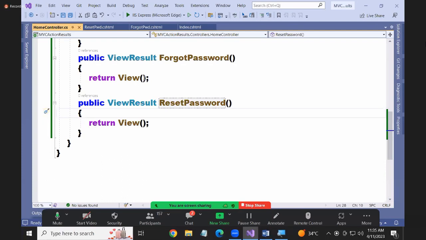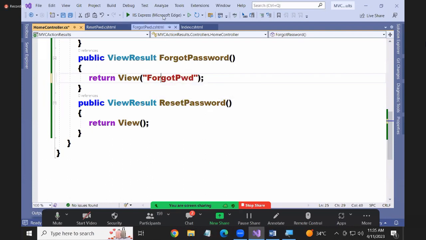And to resolve it, what you'll do now: the return View is an overload method. It is an overload method. So what you can do now, here you can specify the view name. What is the view name? Tell me. Forgot password. No need to give extension here. No need to give extension. Is it clear?